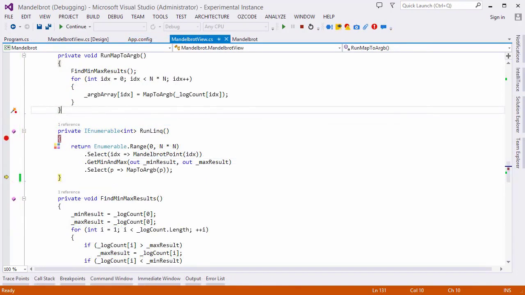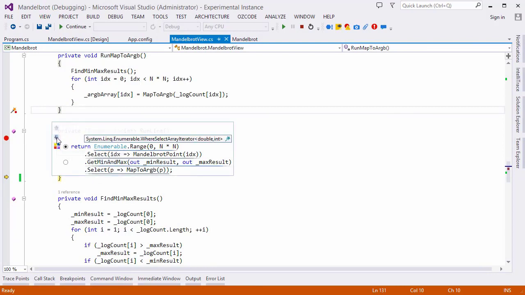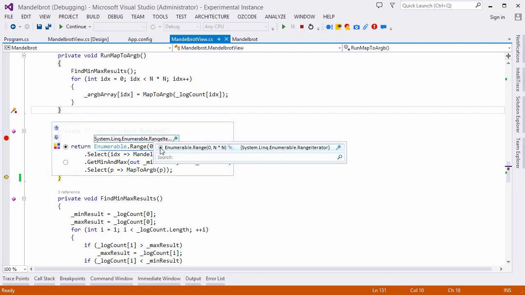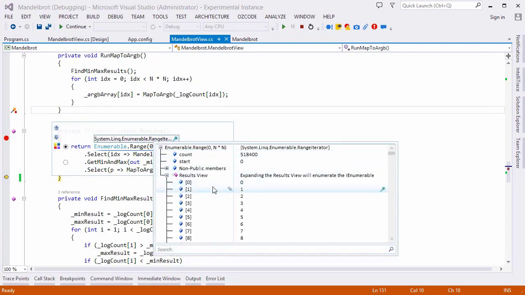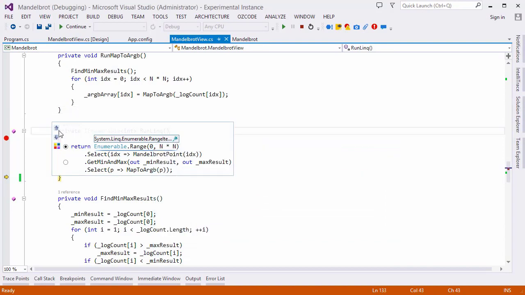Finally, Simplify works with LINQ expressions. I can click the icon by this method chain, and drilling down here takes me to different steps within the LINQ query. So here I'm at the first part. I can open the data tip here, expand the results view, and I've just got my 0, 1, 2, 3, 4, 5. And if I click the up arrow, I get the next statement included.